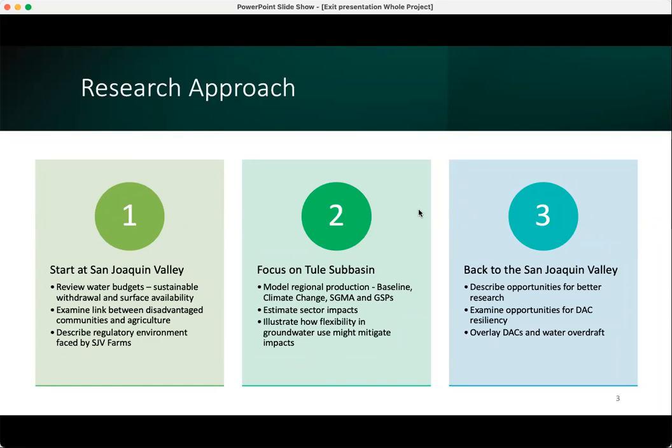start at the San Joaquin Valley and review water budgets, see what's out there, see what the groundwater sustainability agencies, the GSAs, have put together in terms of sustainable withdrawals, look at what the overdraft is. I can put some pictures up on that kind of stuff and what surface availability is. And then examine the link between disadvantaged communities and agriculture.